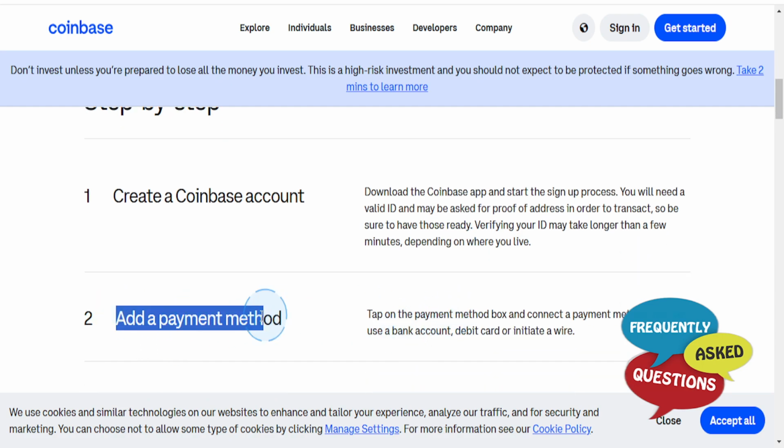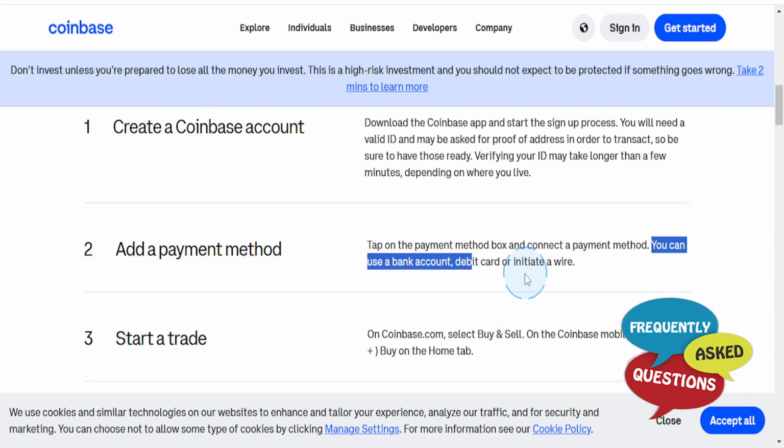And then you want to basically add a payment method. So you want to tap on the payment method box and you want to connect a payment method, okay? And you can use a bank account, a debit card, or initiate a wire. You have many different options.